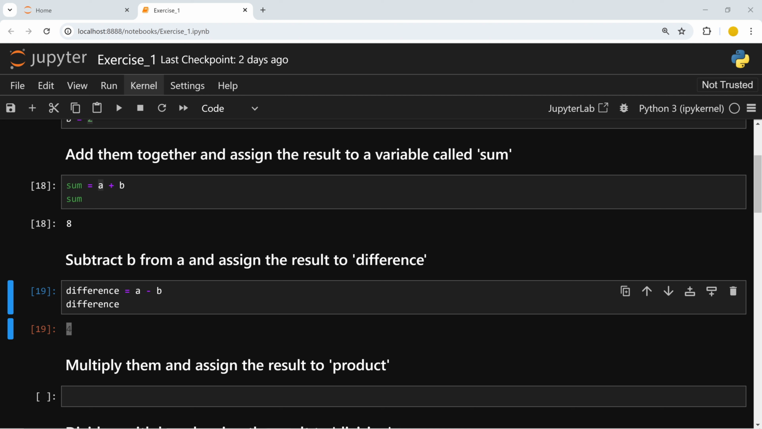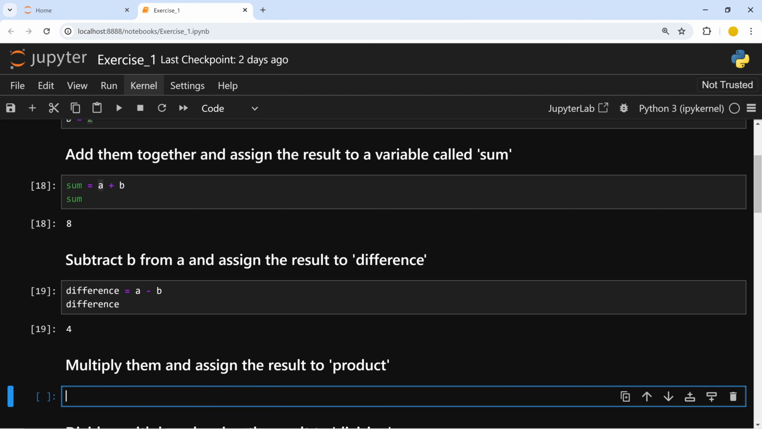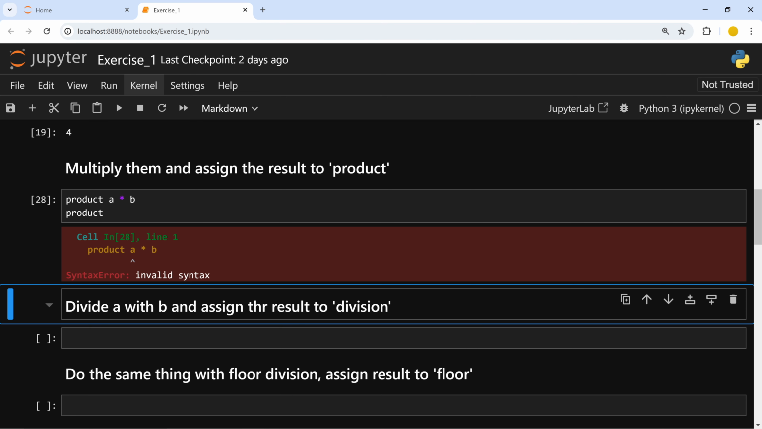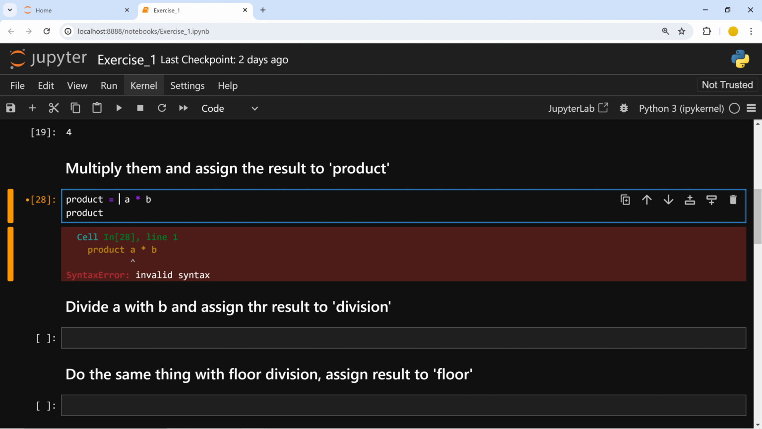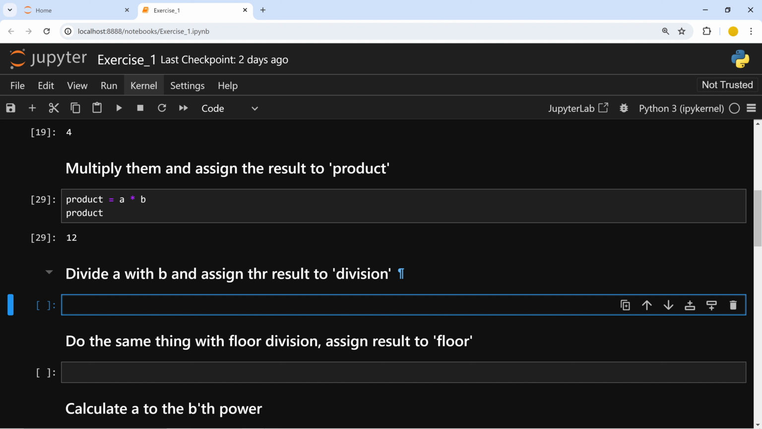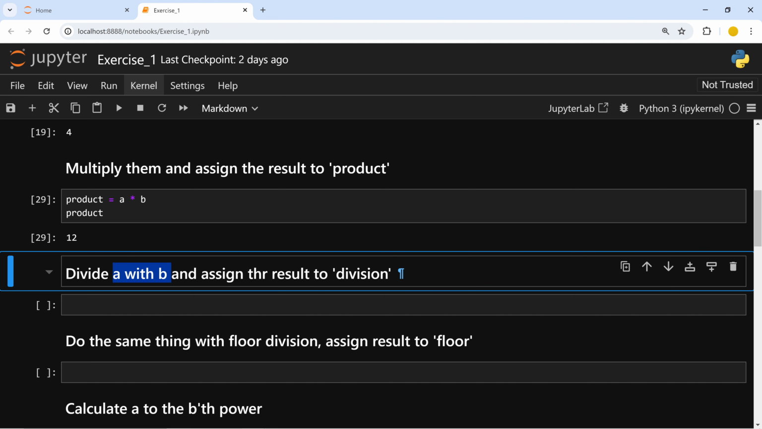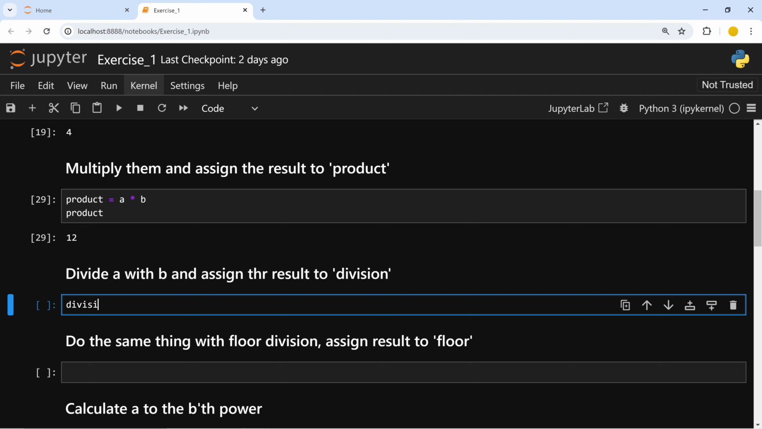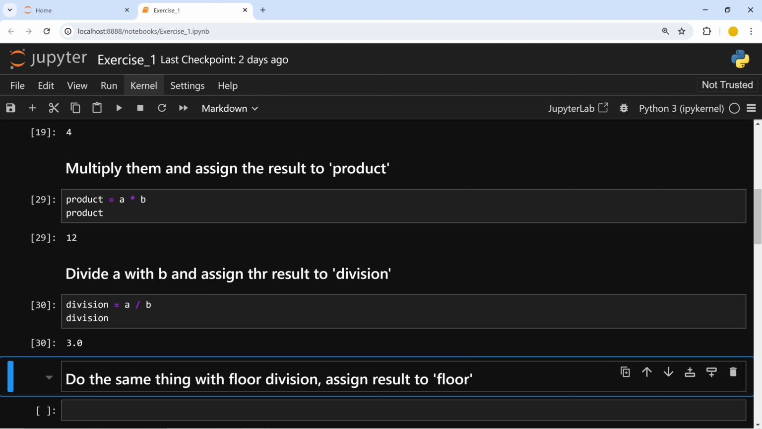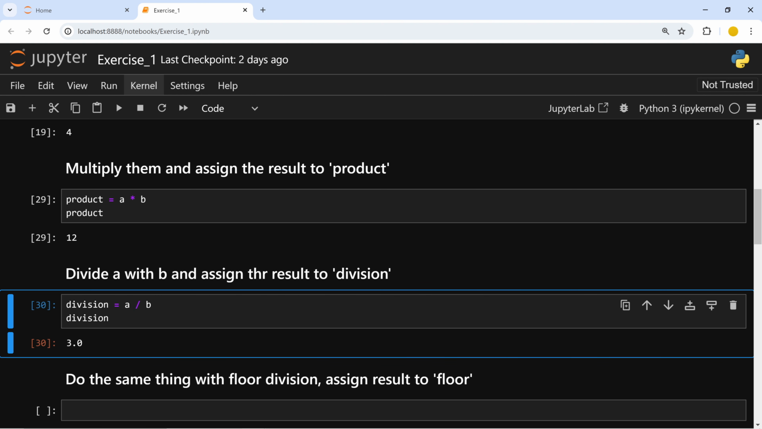Now we will multiply them and assign the result to a variable called product. product is equal to a times b, and call product. Run this, and there is something wrong in here. We forgot to put the equal sign. Okay, it's 12. Divide a by b and assign the result to a variable called division. division is equal to a divided by b. Run this, we will get 3, and this is a float.